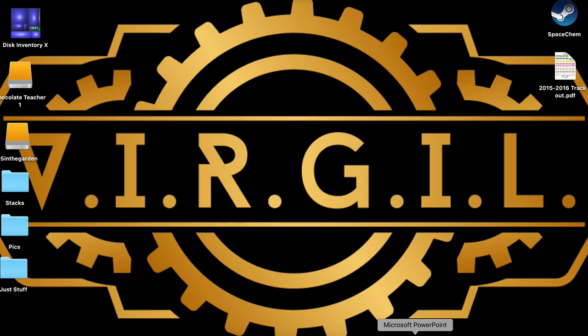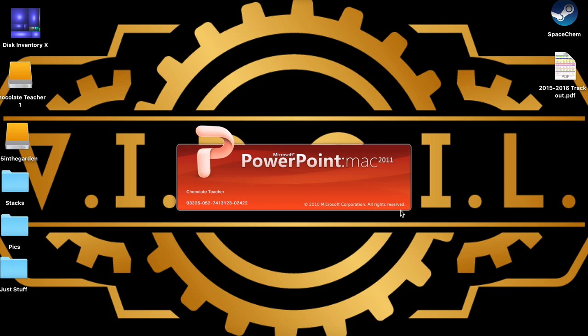If you don't have the orange P, all you need to do is go to your spotlight up in the right-hand corner up here, the spotlight function, click spotlight, and then type in POW and it'll pop up, and just hit the return key. So I'm going to open PowerPoint.